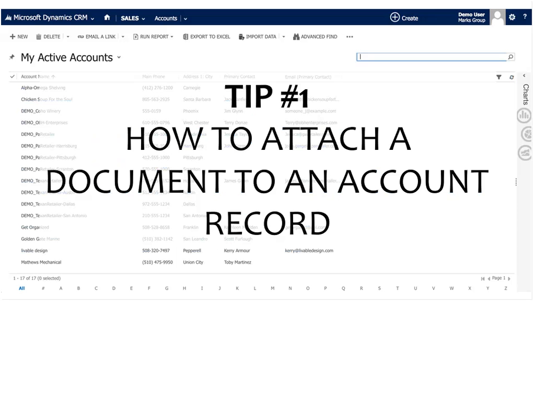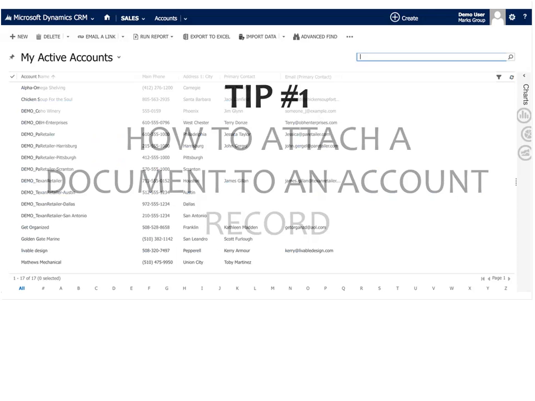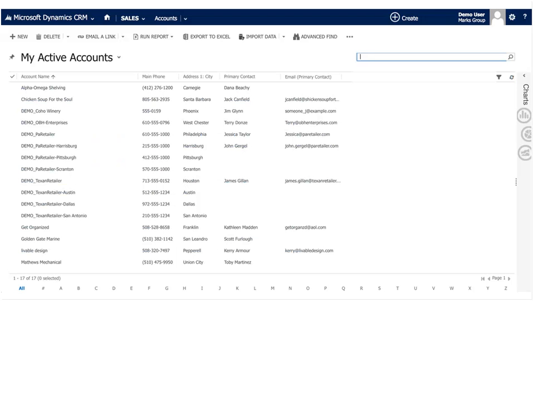Okay, so now I'm going to get into tip number 1. Like I said, it's how to attach a document to an account record. And here I am in my Microsoft Dynamics account listing, and oops, let me get my cursor. And I am going to select an account.